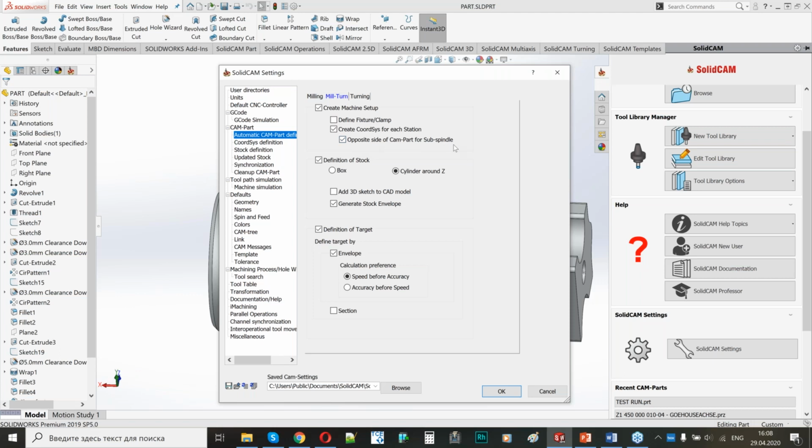That means that you will get your Mach 2 position for the back spindle automatically. The system will take the right coordinate system, the direction of the axis, from the VMID machine ID file. So we recommend to have it. Define fixture and clamp can be disabled because most of the Swiss type machines don't use special fixtures, only collets and spindles. So it's normal.